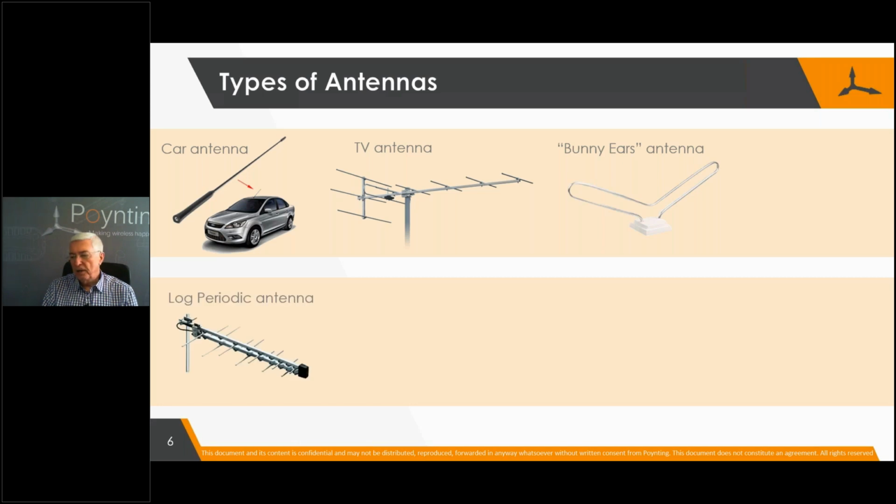Then this is known as a log periodic antenna, and at Poynting we make those as well. The nice thing about log periodic antennas is that they're nice and wide band, and they have significant gain as well. And you'll see where we use them in the field.